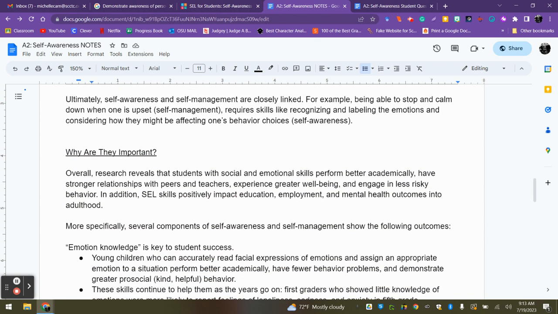Ultimately, self-awareness and self-management are closely linked. For example, being able to stop and calm down when one is upset, self-management, requires skills like recognizing and labeling the emotions and considering how they might be affecting one's behavior choices, self-awareness.